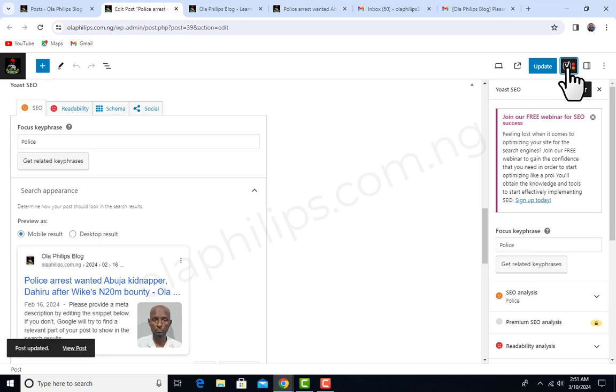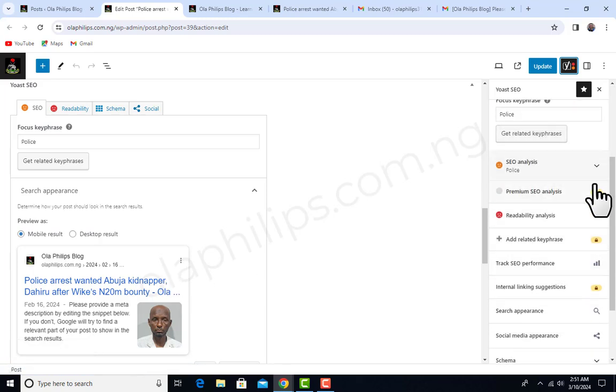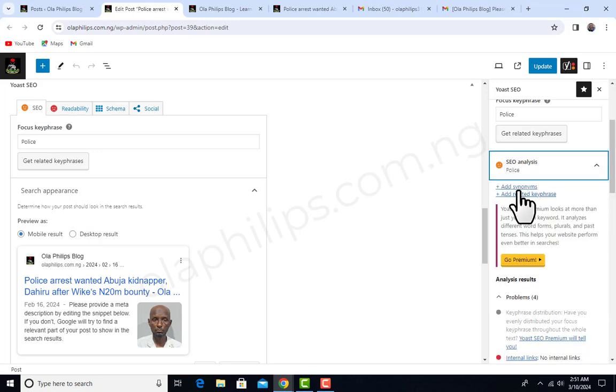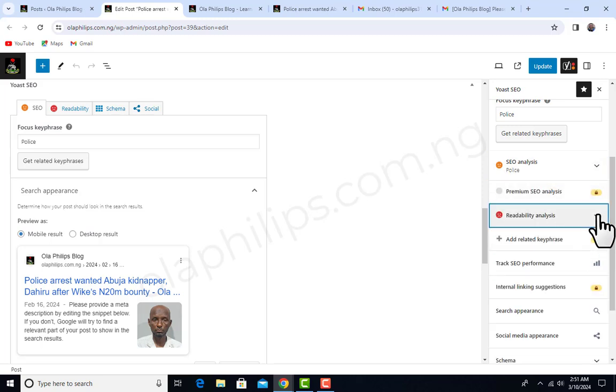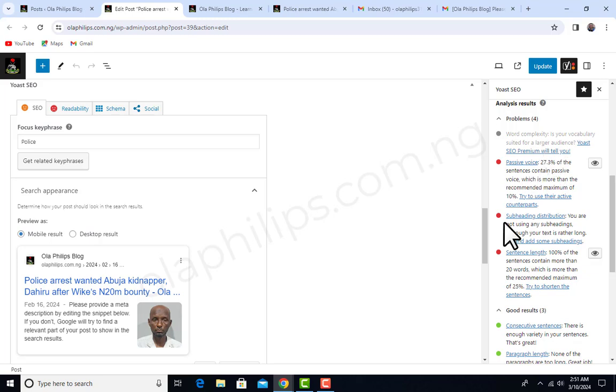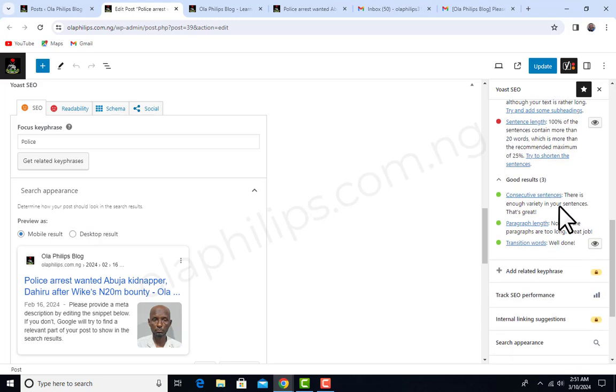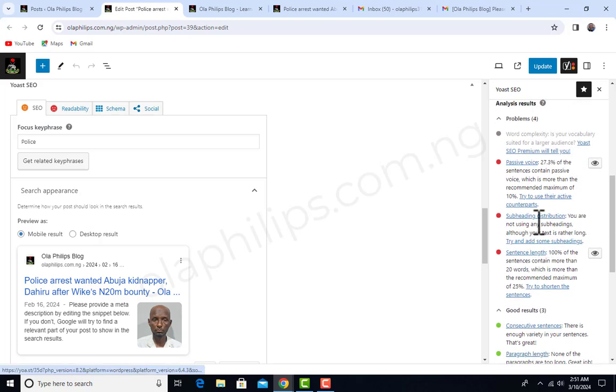Then if you want to see what you have done with your post in terms of search engine optimization, of course it is going to give you recommendations here. You can see the SEO analysis, add synonyms, add related keywords, and the readability analysis. It will give you recommendations on what you should do. You can see the good results, and it will give you recommendations on how to improve your post for search engine optimization.